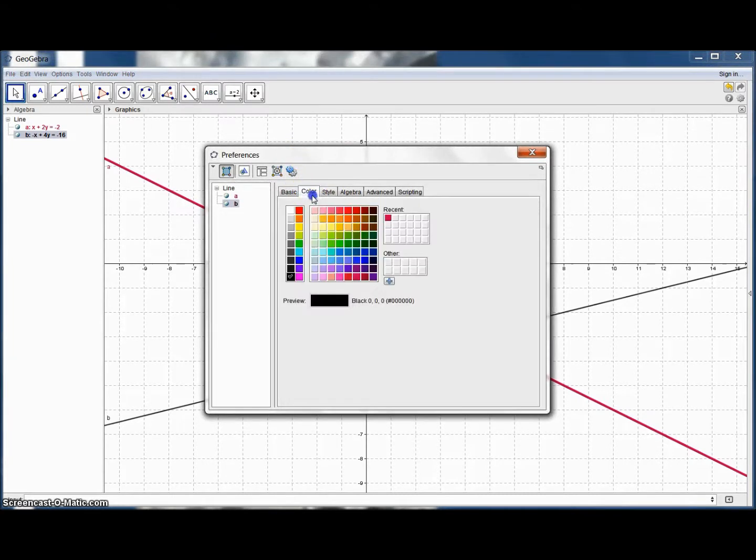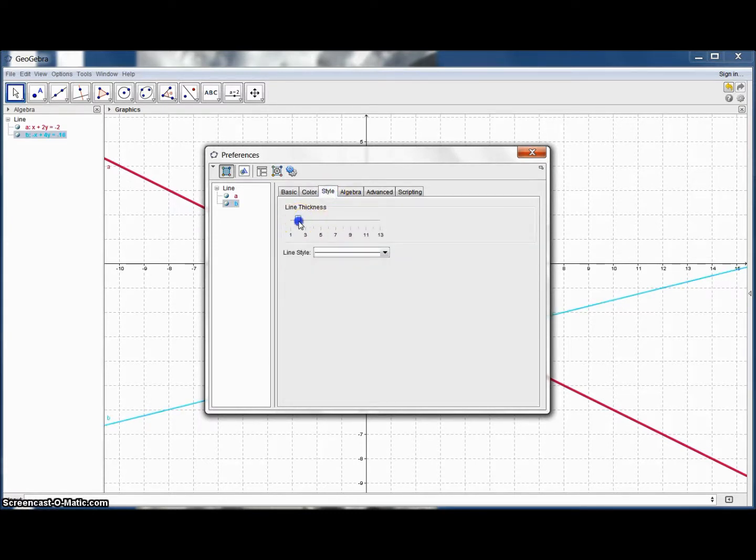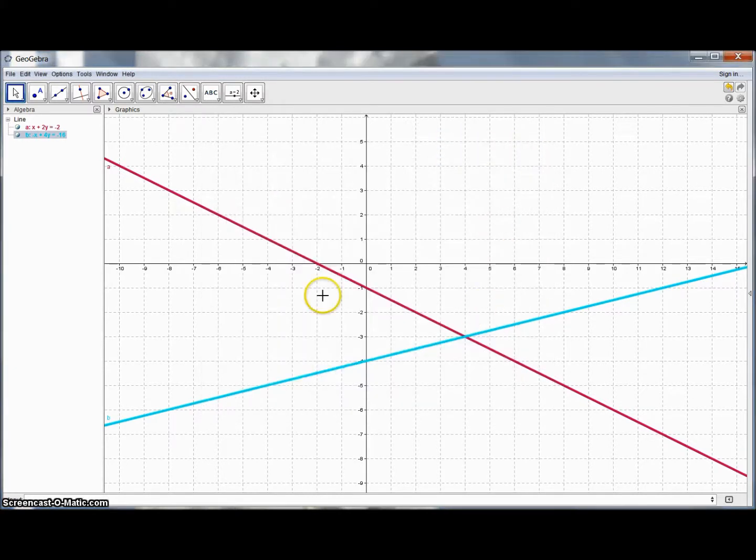I think I'm going to make the color of this line maybe blue. I'll make it this teal color. That looks fun. And I'm going to change the style and make it thicker again so it's easier to see. Alright, so I have these two lines. The equation of the first line is here in pink. The equation of the second is down here in blue.